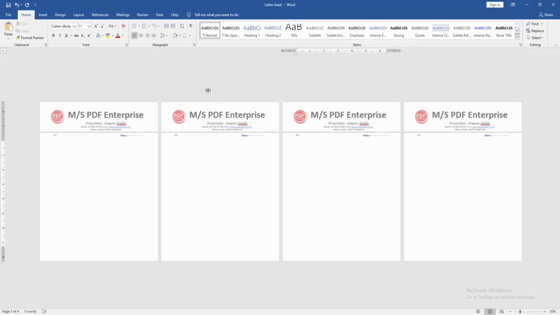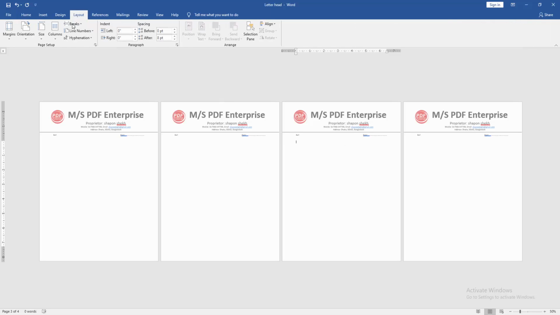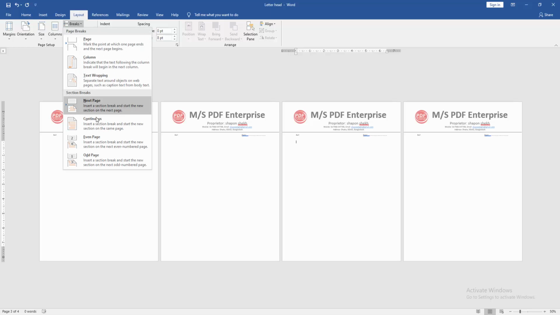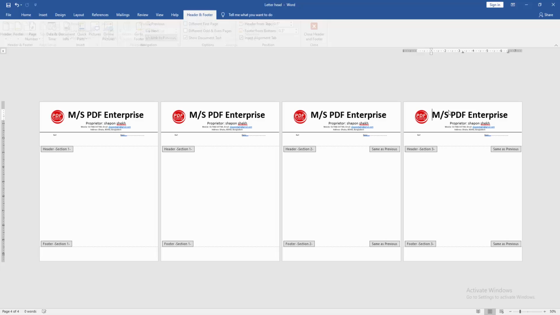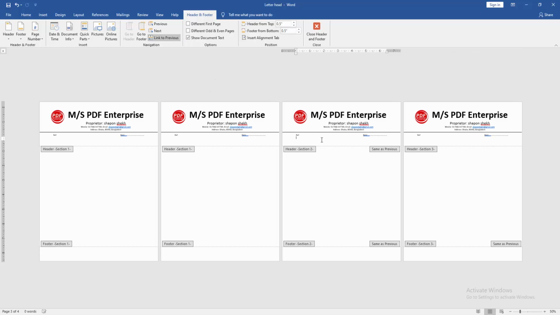Go to the third page and go to Layout menu. Then click Breaks drop down menu and choose Continuous. Then go to the third page and apply the same process. Then double click on the header, and click the header and footer menu. Then click Link to Previous. Then go back to the third page and click Link to Previous.